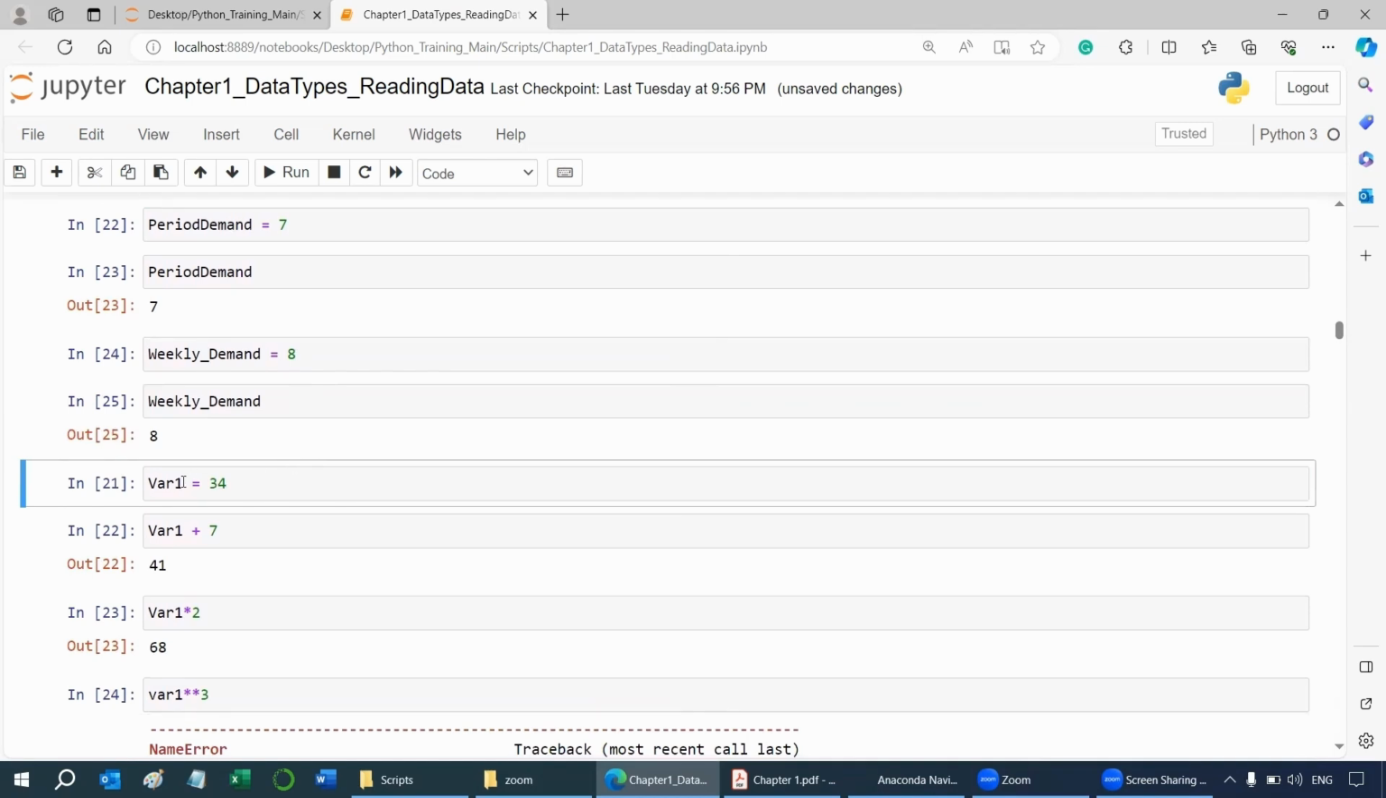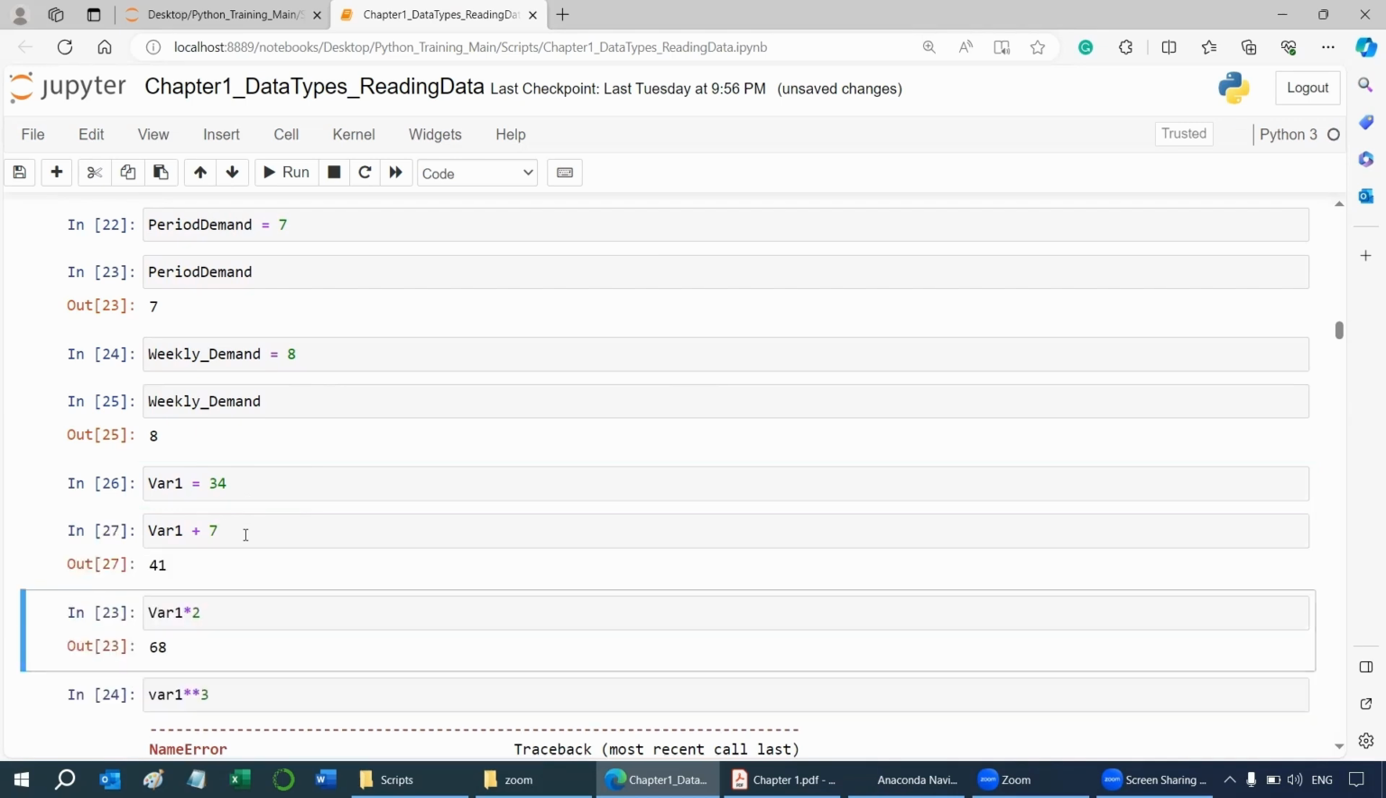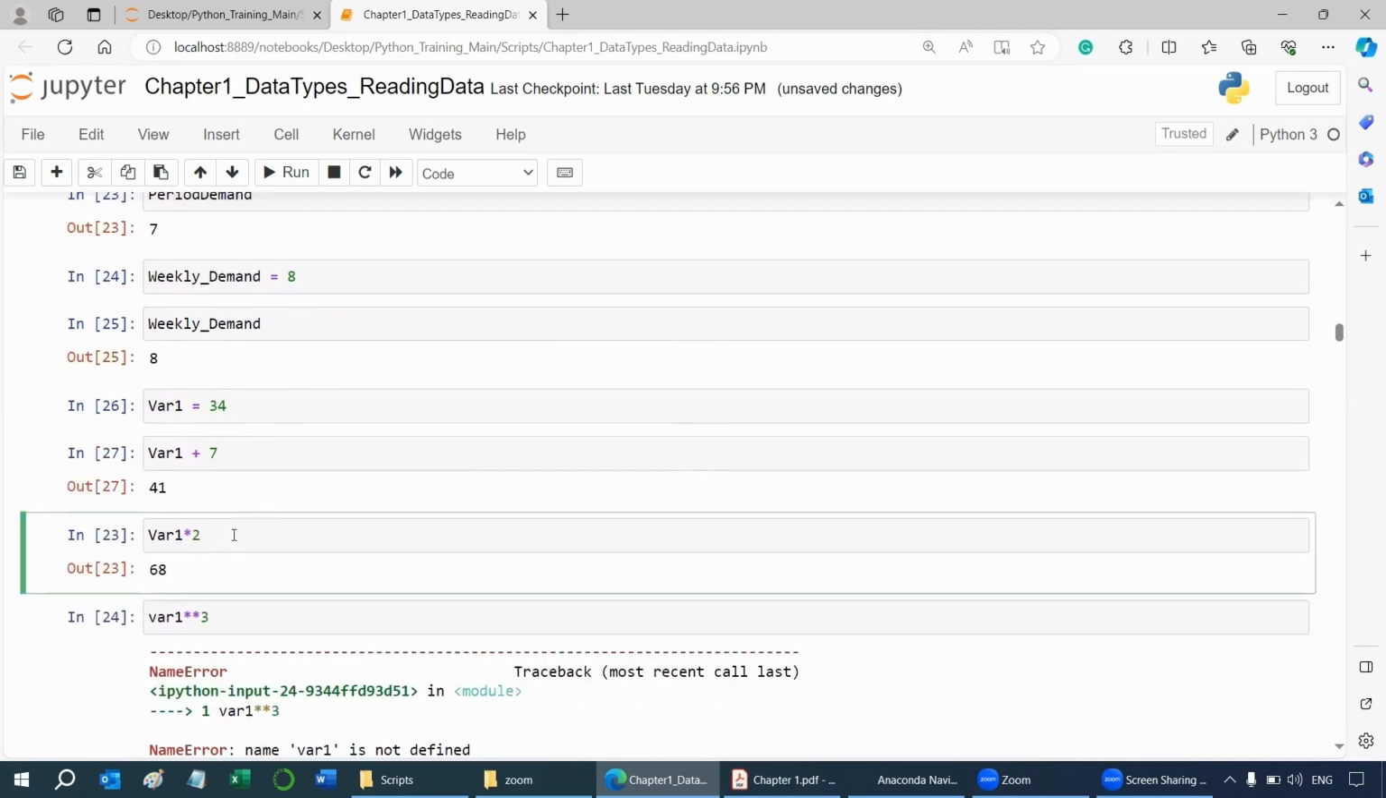Okay, you can use numbers when you define a variable, but not at the beginning of the variable. So here var1 takes the value of 34, and you can do some calculation when you define a variable. For example, var1 plus 7. So var1 is defined here as 34, 34 plus 7 is 41. var1 times 2, so var1 is defined here as 34, 34 times 2 is 68.